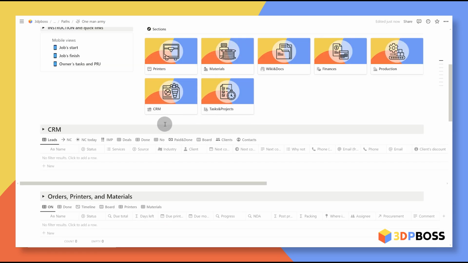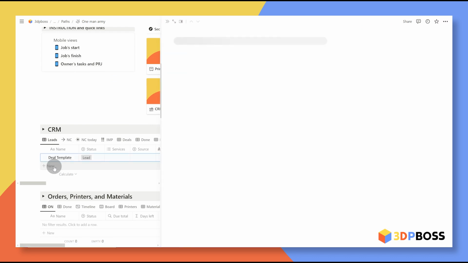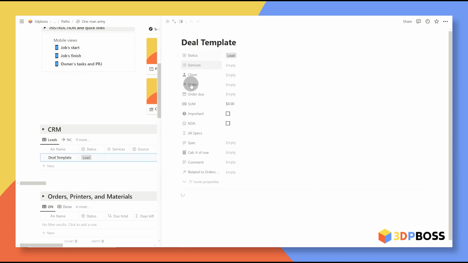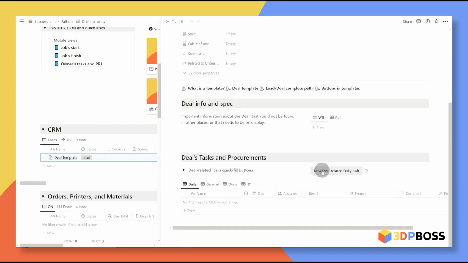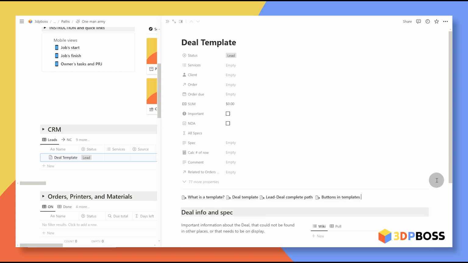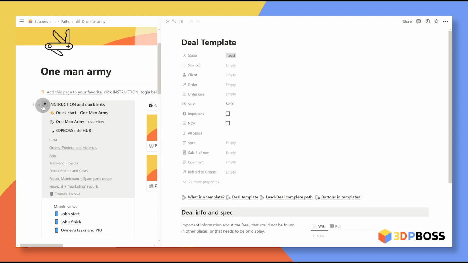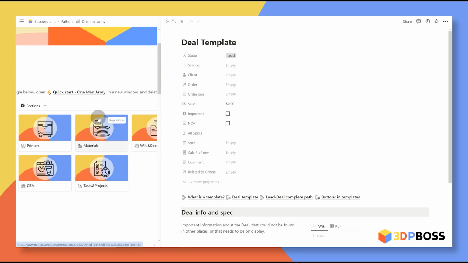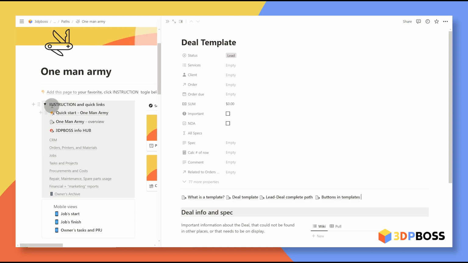Moving along. So let's create a first lead. We simply click on the lead, and when we do that, we can see that the template populated the page content. Throughout the system, in many places, you will be able to find links to all relevant instructions. For example, here in the upper left corner of each path and each section, we'll be able to find all relevant instructions, the quick start guide, the overview of the section, and the info hub.